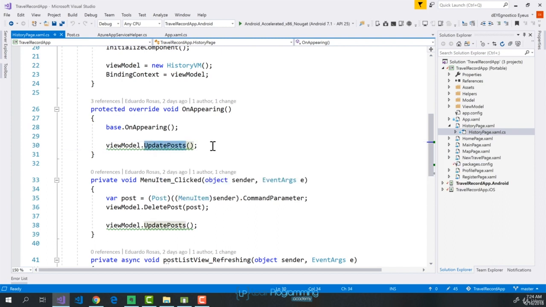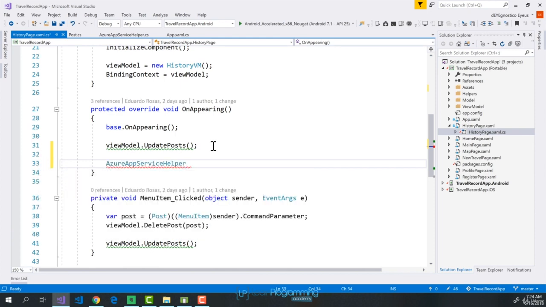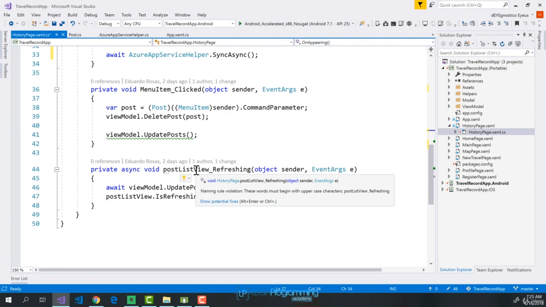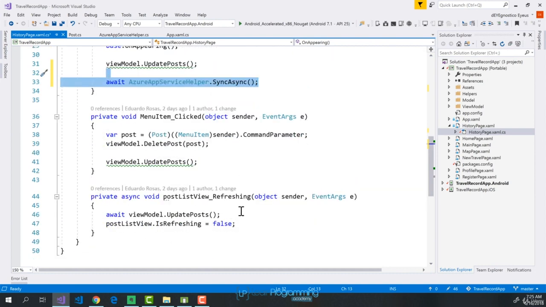Right after calling the update posts method, that by the way will have to suffer some changes in just a minute, we are going to be calling from the Azure App Service Helper, for which we of course need a using directive, the sync async method. And of course, we know that this is an async method, so we should await this call. If we want to await it, we will have to mark the onAppearing as async. And we are also going to have to do this same thing. In fact, let me just copy this one from the refreshing.